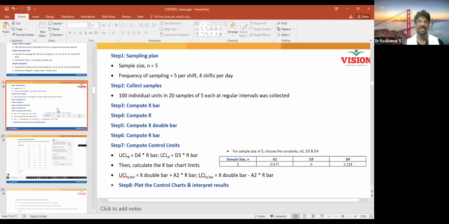Yes, Vikas, what is your question? Yes, sir. To get the X bar R chart, is it necessary to remember these constant values, or do we need to carry these values always? No, no need. Everything is available in Minitab, guys.